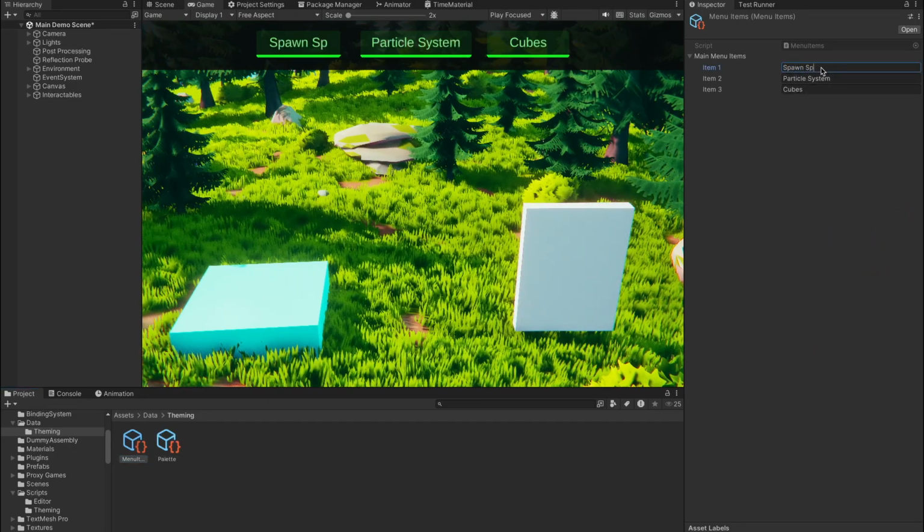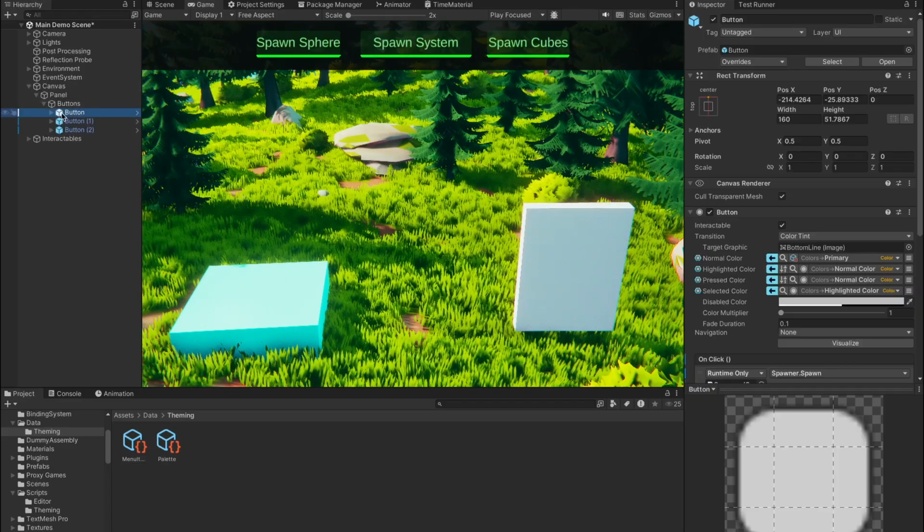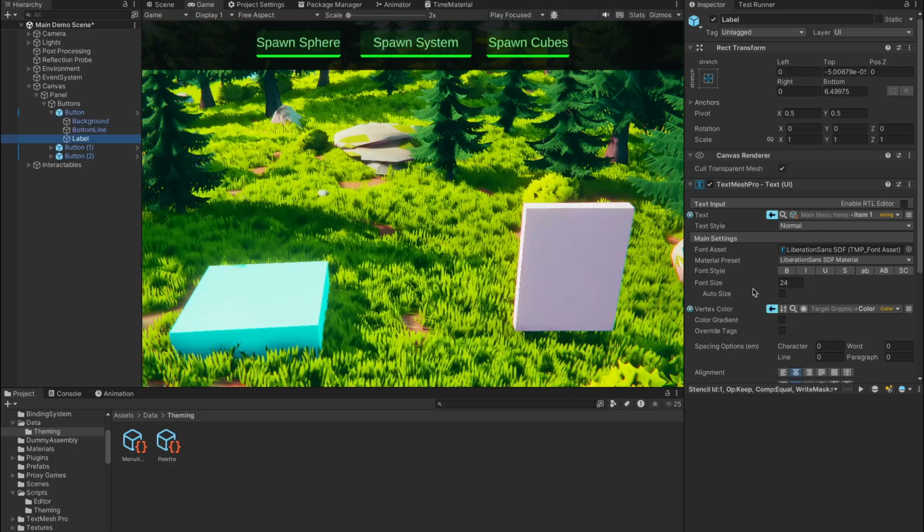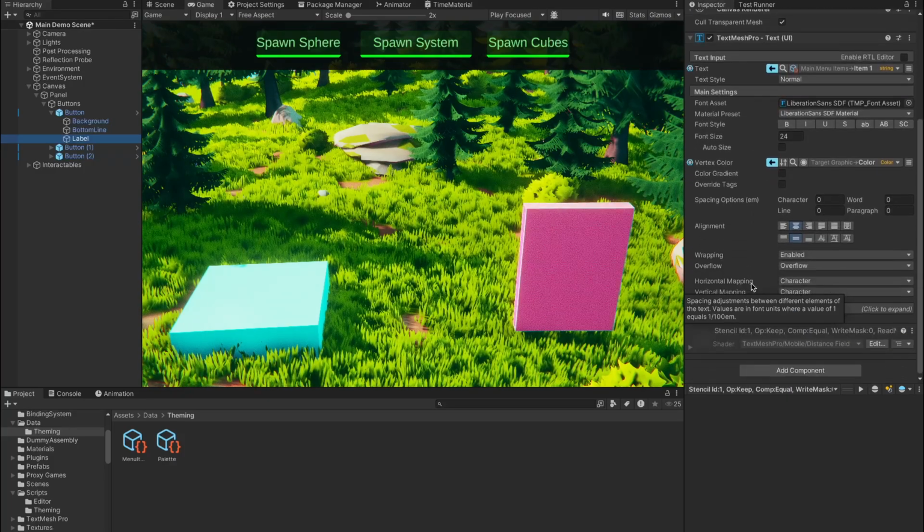You can see the text being changed as well, and again from a single asset. Now if we select one of the buttons, you can see some of its fields have special controls. This is because those fields are bound to the color from the palette. The same binding is present in the text component for both its color field and text field.